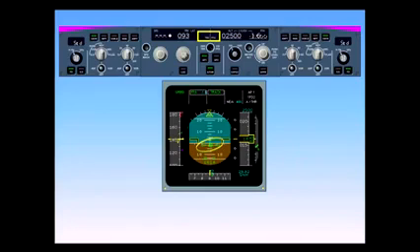Then observe the changes on the FMA in the vertical and lateral columns. Remember, mode changes will be outlined with white boxes. Notice also that the heading target has been changed to a track target.